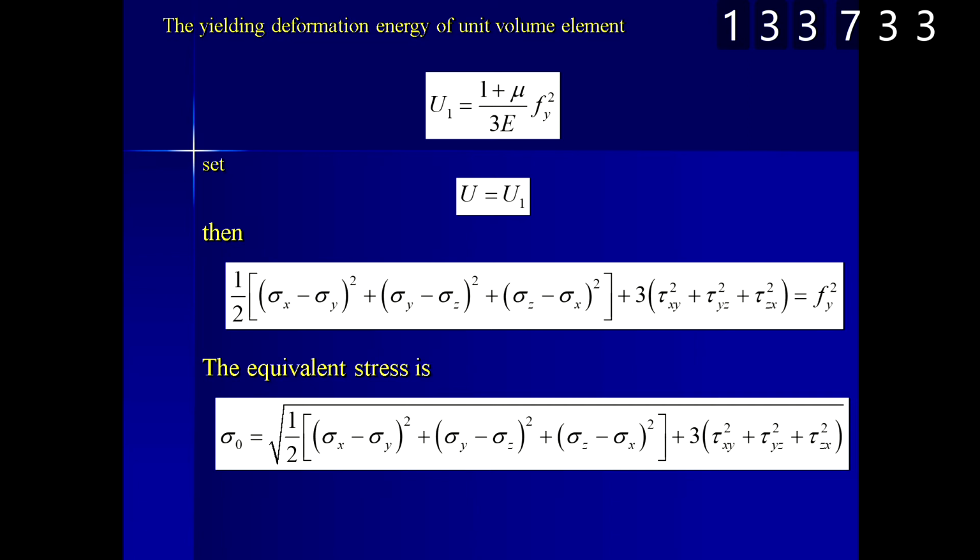It is elastoplasticity mechanics. Okay, it's different. It's a very high level. If you study for a master's degree, you will study this one. The yield deformation energy of the unit volume can be calculated by this one.